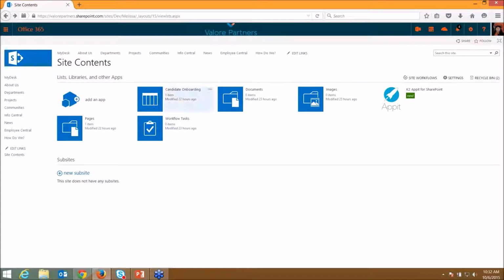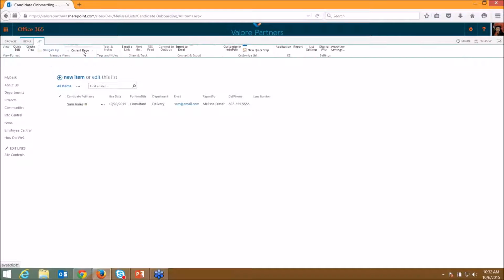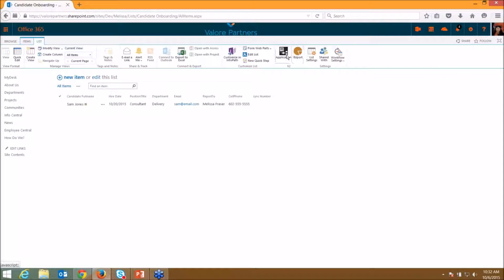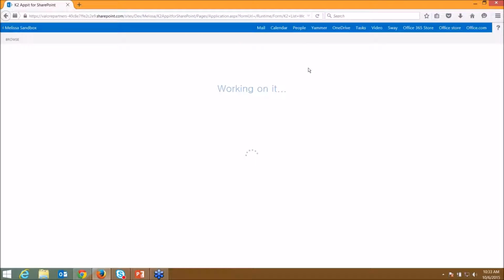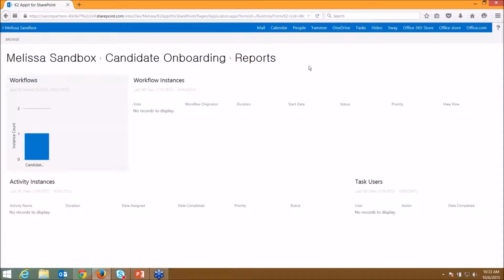If I go to my candidate onboarding list and take a look at my list settings, here I can see the application elements and the reporting elements for this particular list. We'll start with the reporting elements. I've only entered a single item in here, but you can see that this particular workflow is still in progress, and I can see that trending over the last few days.